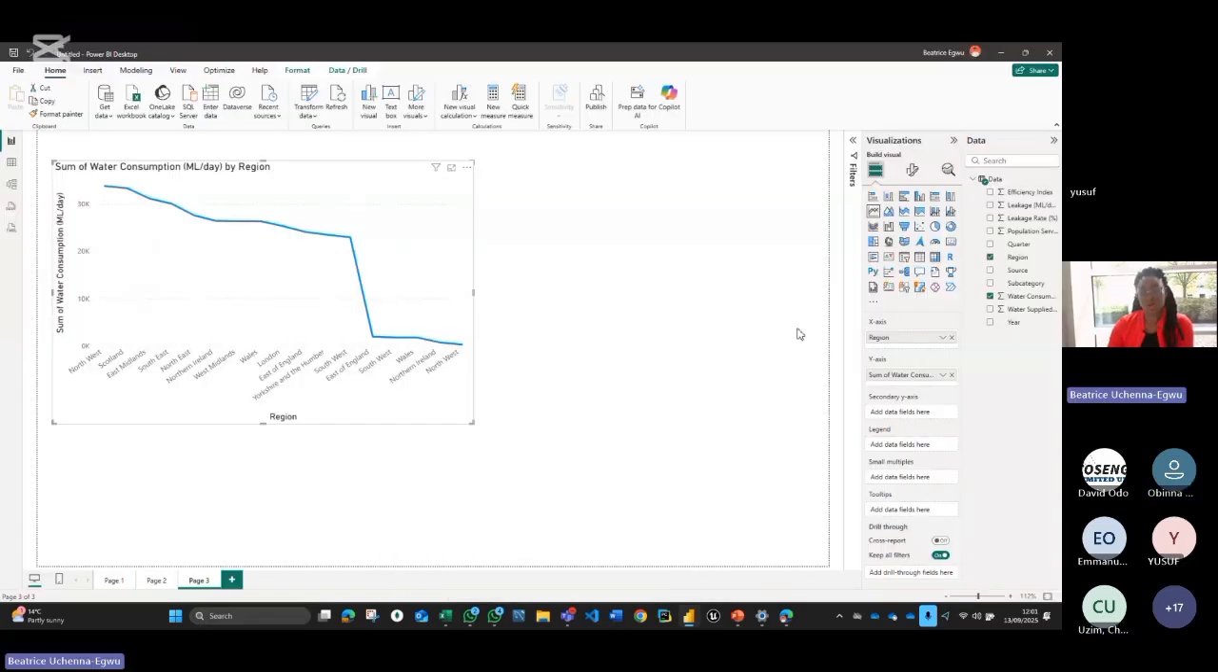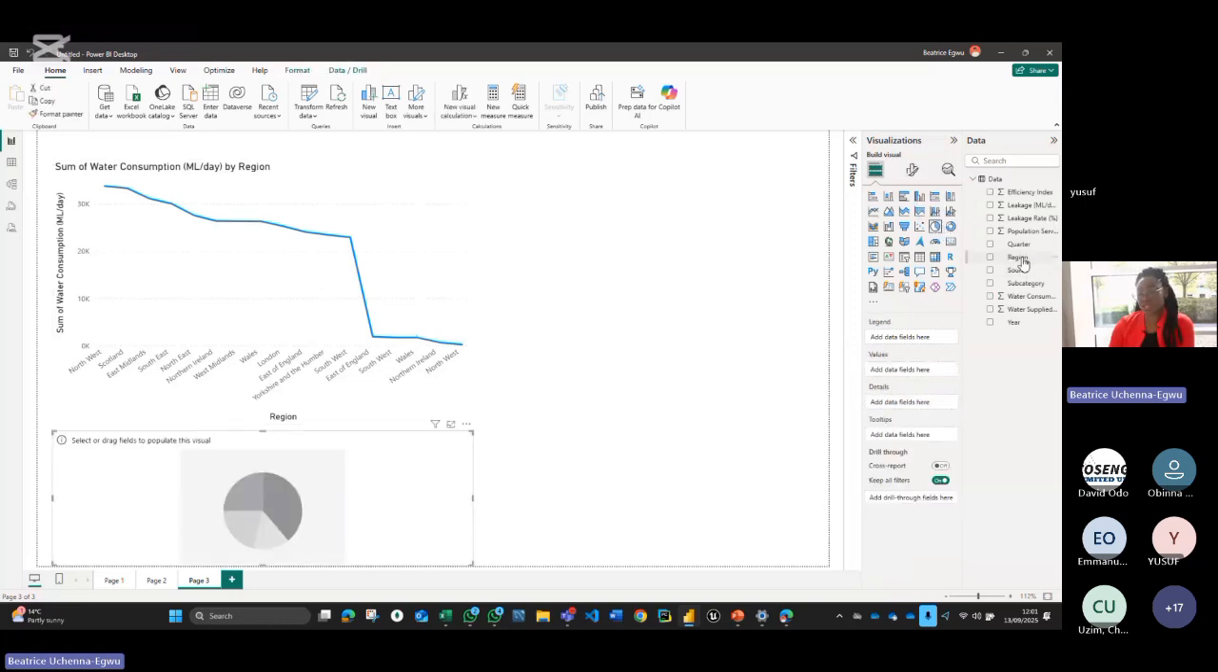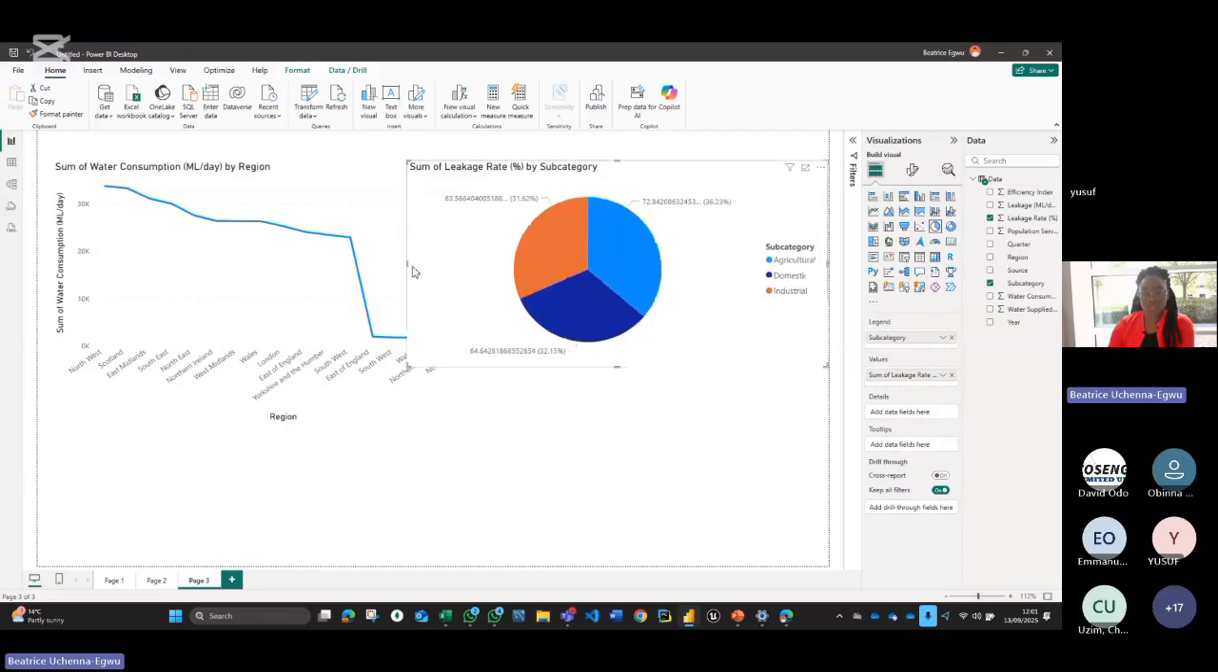So if you want to show another analysis, you click on the background. Let's assume you want a pie chart. You click on pie chart and you can show subcategory by putting it in the first axis, and then you can show leakage rate by putting it in the value. Automatically, it will show you everything that you need to see.